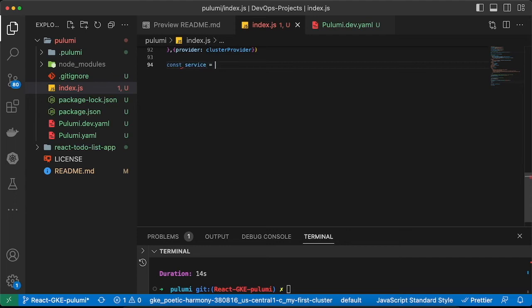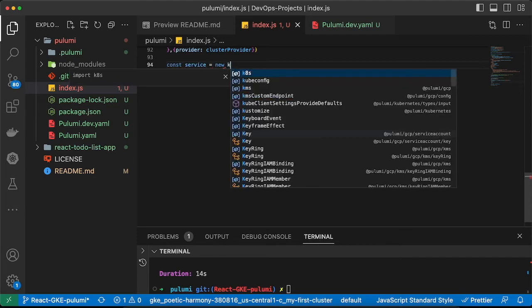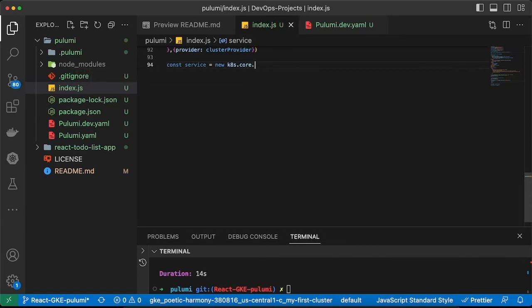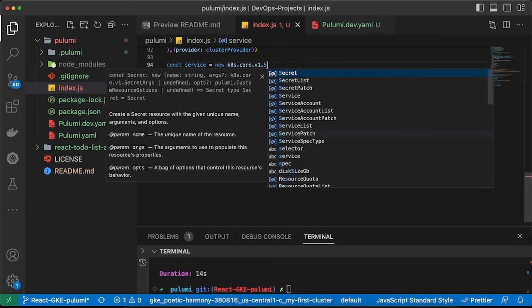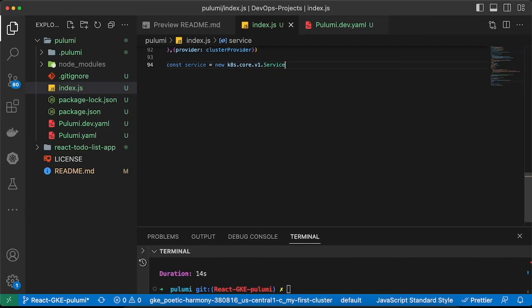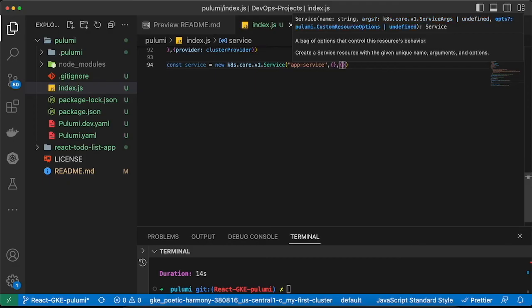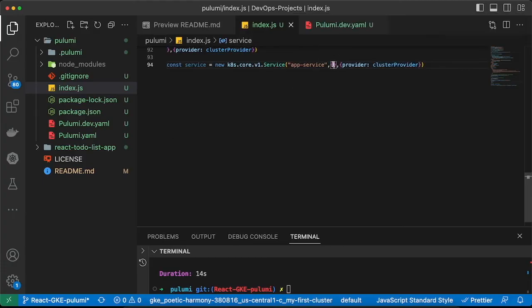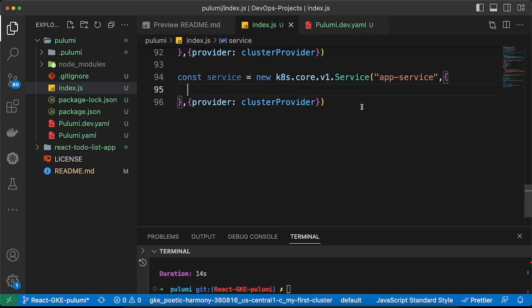Just create a new variable. Service is equal to new Kubernetes.core.v1.Service, and here let's name it app service, and here also specify the provider. Already I'm specifying the provider, the cluster provider. Now here I will add the configurations for my service, right?